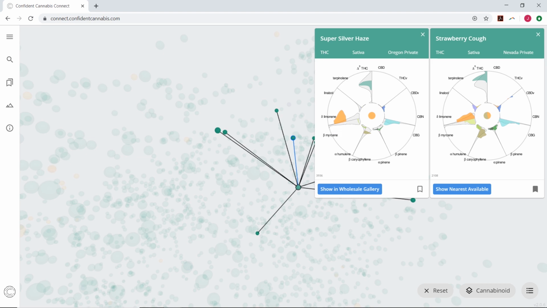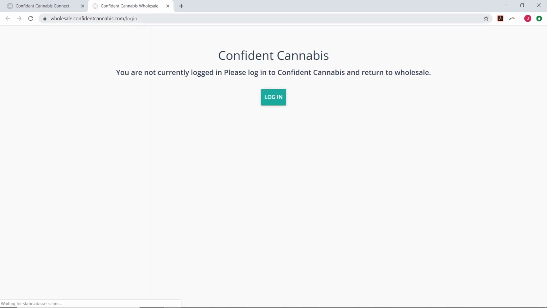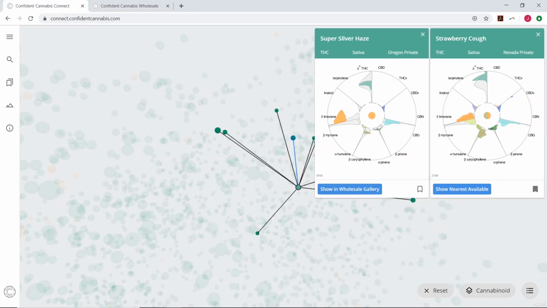Found super silver haze, and look, this button changed to show in wholesale gallery. Now, Confident Cannabis has a software platform called Wholesale that basically allows businesses to source biomass and extract and other cannabis products for wholesale. And so I imagine when we click on this, I don't have an account for Confident Cannabis Wholesale, but it looks like it would take you to the wholesale platform where you could actually go and buy this material. So that's super valuable, I think, for the industry.